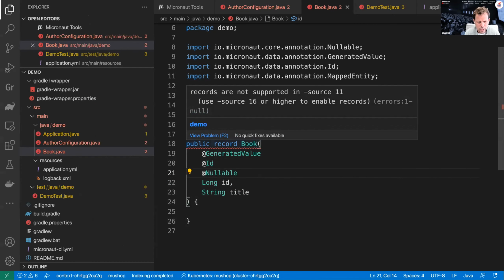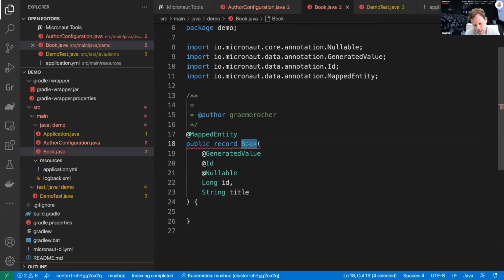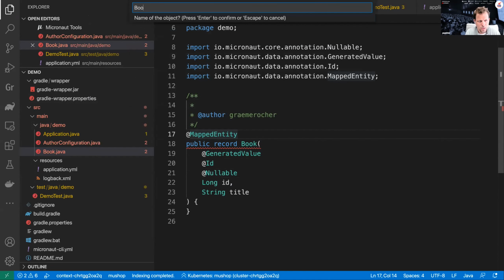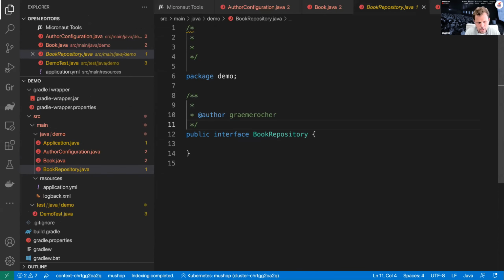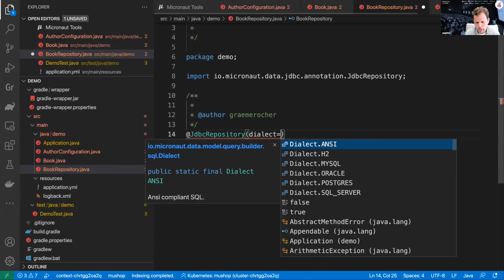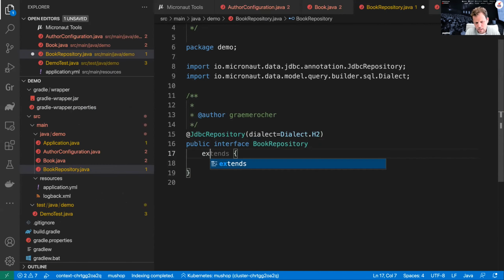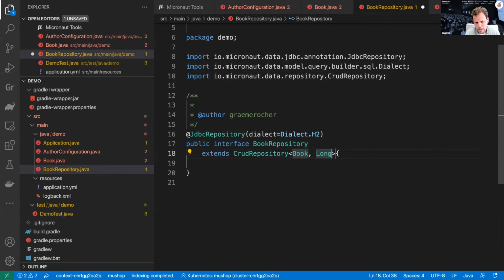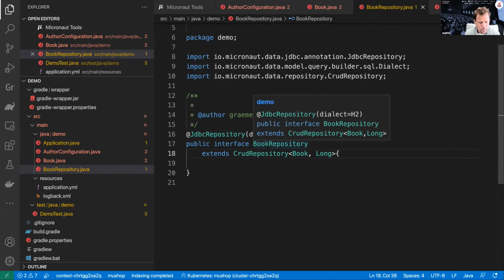And that will allow me to define a record that maps to a table in the database called book, that I can construct really easily with Micronaut Data. So I can, for example, create a new interface here, which is a BookRepository. And this can be a JDBC repository with a dialect of H2, and you can make it extend from CrudRepository with my entity type and the ID type.